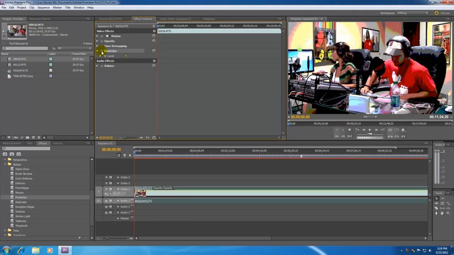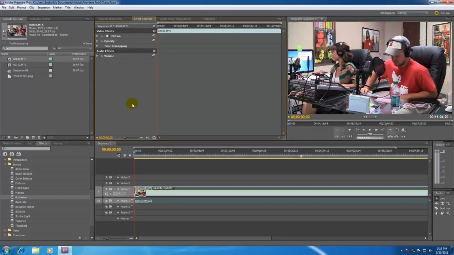Okay, which one looks better? Turn it off and on and off and on. That way you can preview it without having to delete it permanently. However, if you do want to delete it permanently, all you have to do is hover over the name, which in this case is Posterize, and hit delete, and there you go. Your effect is gone for good.